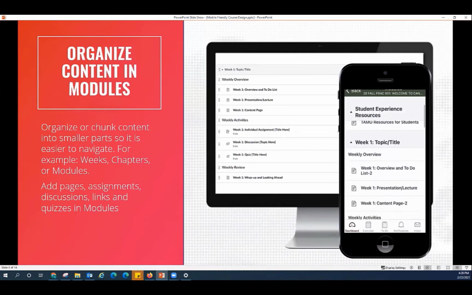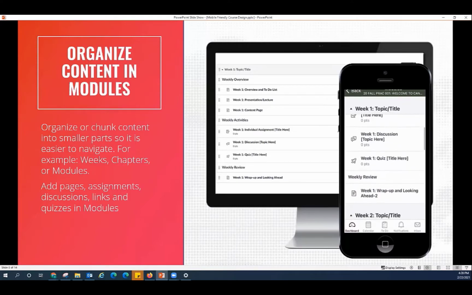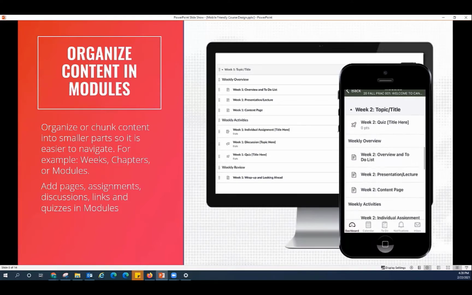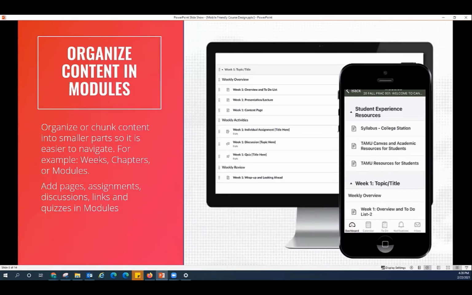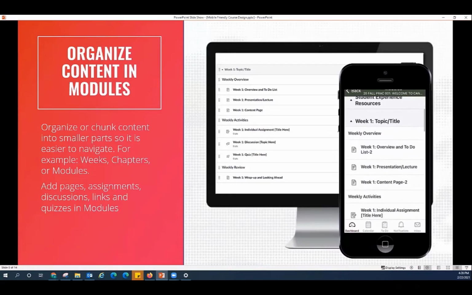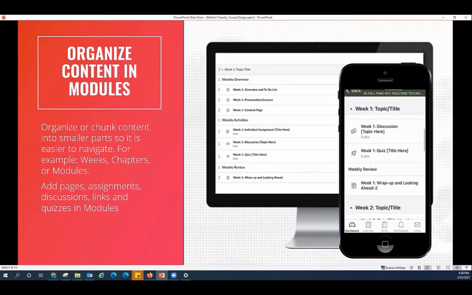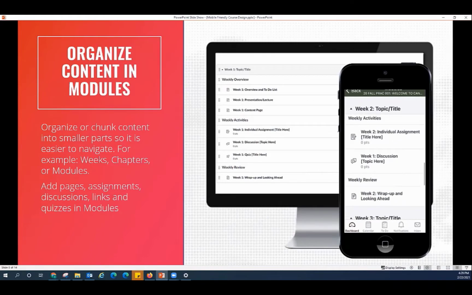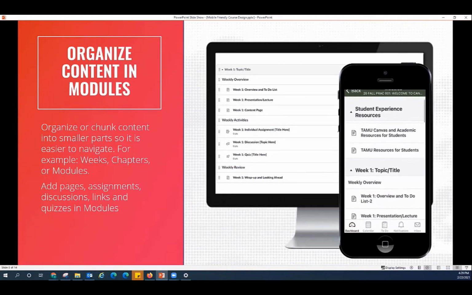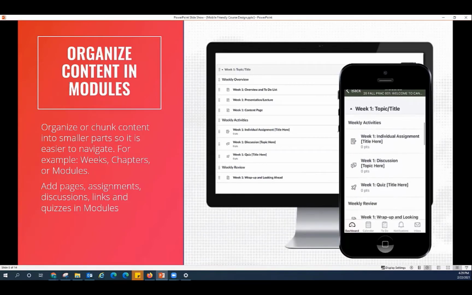Let's talk about one of the tips that you can take away today on how to make sure that your course content is mobile friendly. One of those ways is by organizing your content in modules. Modules in Canvas work kind of like folders where you can organize your content, and those modules can be called weeks or chapters, whichever works for you. In each module, you are going to add pages, assignments, discussions, links, and quizzes.